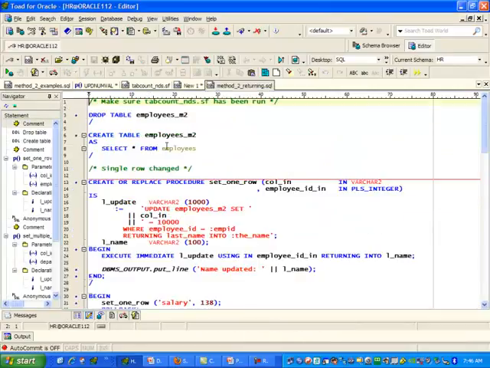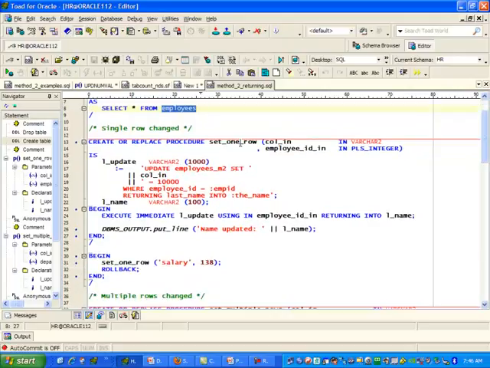Again, I'll make a copy of my employees table. And let's take a look at set_one_row. I pass in the column name, I pass in the employee ID, and I want to give that employee a salary of $10,000 or a commission of $10,000, whatever the column name is. So I set that column equal to 10,000 for that employee ID, there's my binding of my placeholder.